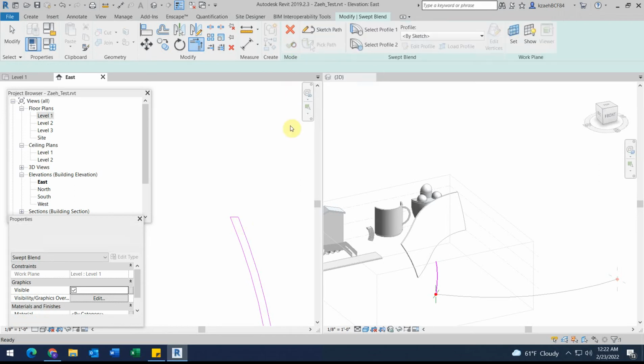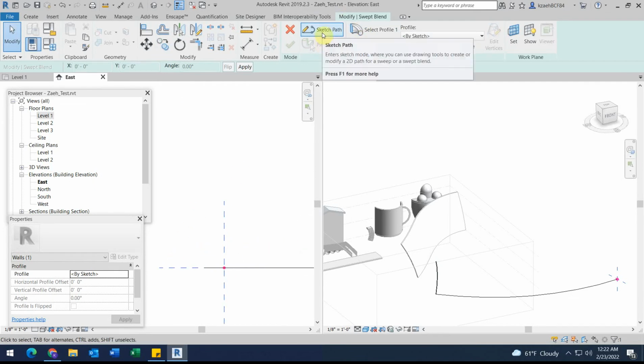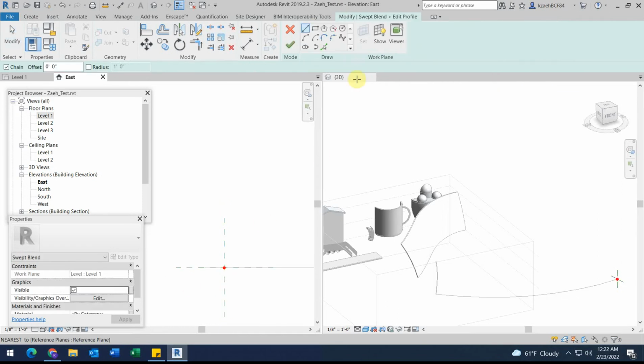Hit my check mark. And then I want to end with something that's much smaller, so I'm going to select profile 2. And this time I'm going to go to edit profile, and this time I'm only going to come up like 5 feet.